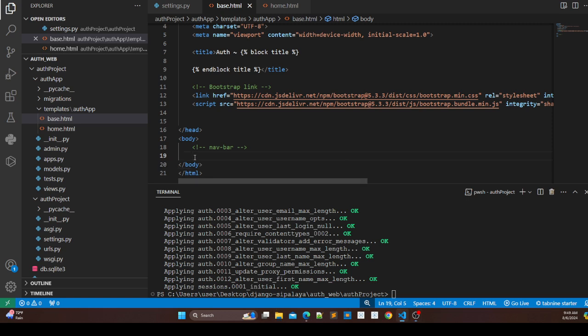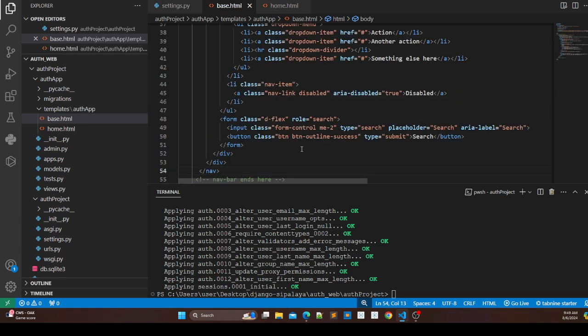Okay, navbar, let's say navbar starts here, and below this say navbar ends here. Okay, so all the code that we have copied will sit in between of this. Okay, so let me paste that code over here.